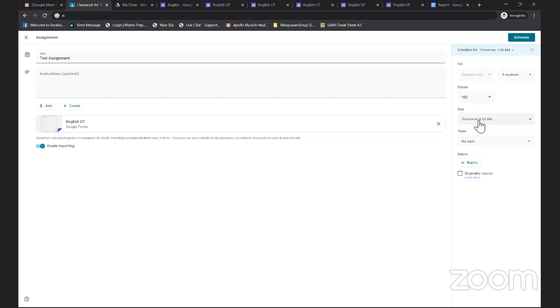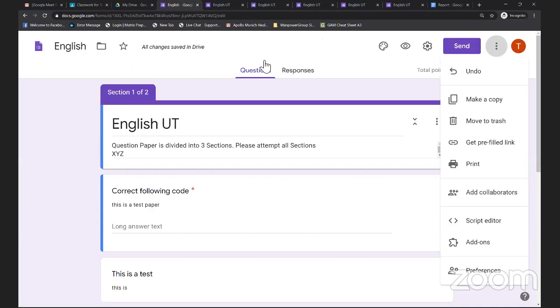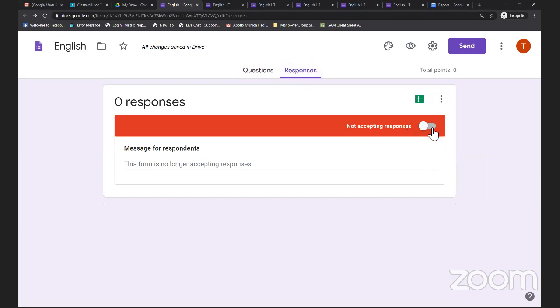And after 8:30, when students submit it, you would get a notification that it is being submitted late. The form will not be available to them? No, it would be available, but you would get notified it is delayed. If you do not want the form to be available, then you can go to the form editor, click on responses, and say not accepting responses. Then it will not be available to them.